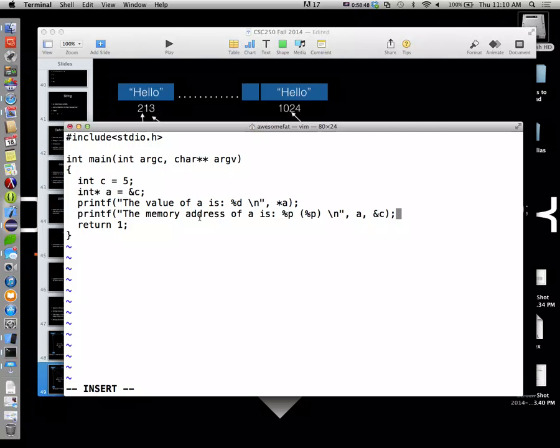This next line is going to print out the memory address of a. A is a pointer, so it's going to resolve to a memory address, its value. And it should be, I put in parentheses here, %p, the address of C. Those should be the same value, because we built a in terms of C.